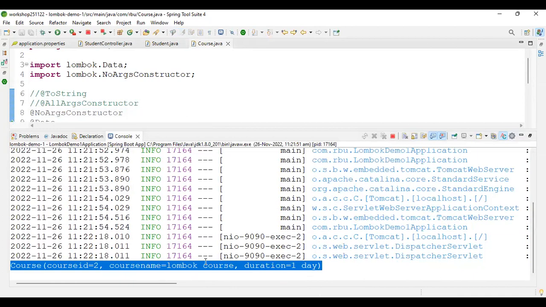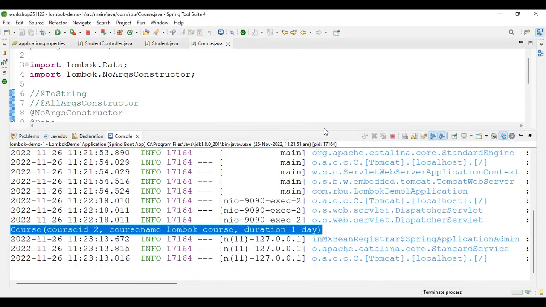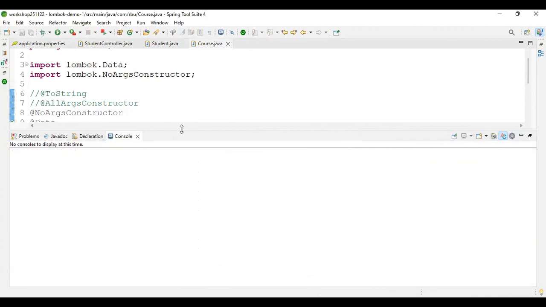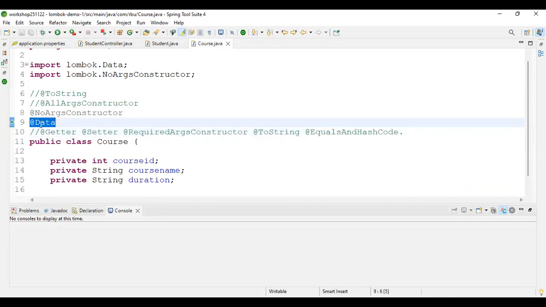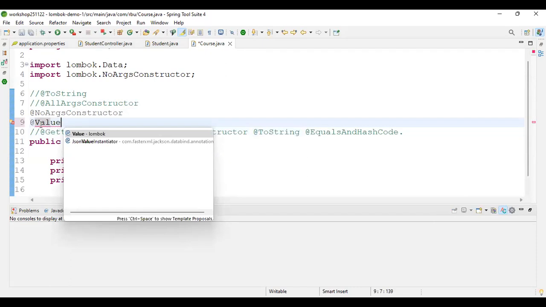It is loading. Okay, and one more annotation is there. Let me put that annotation here. Let me shut down this application. Instead of Data, let me make it the Value annotation.